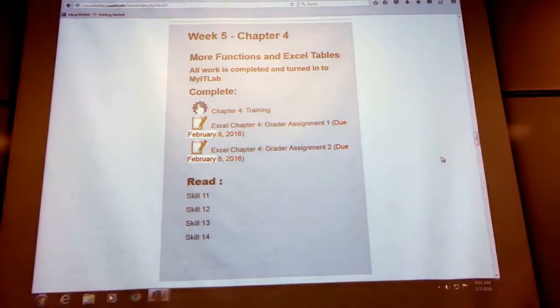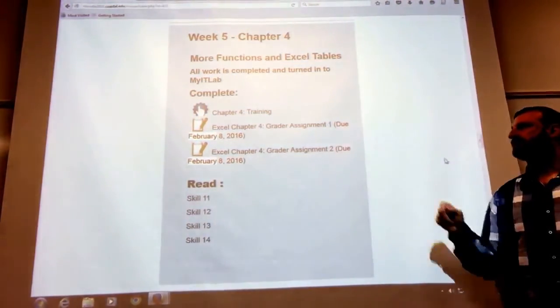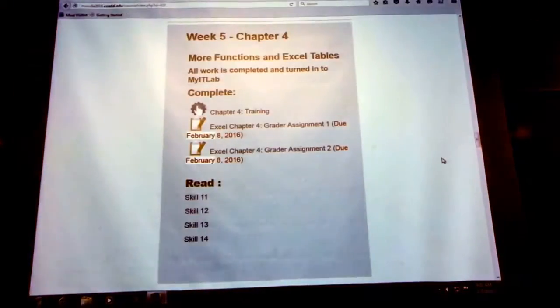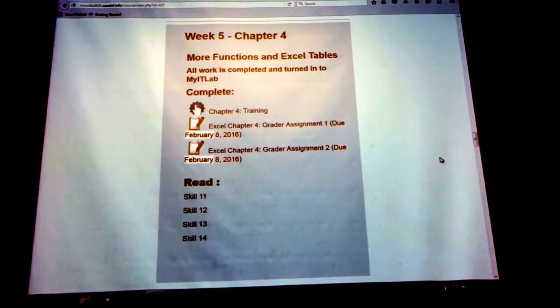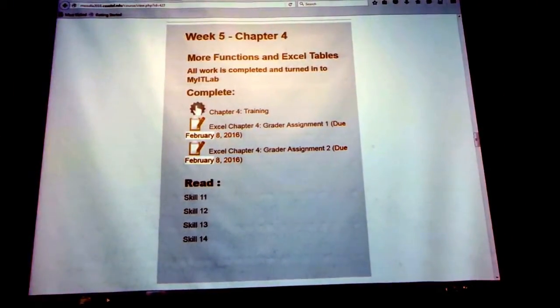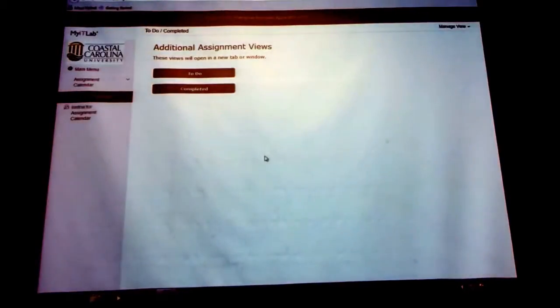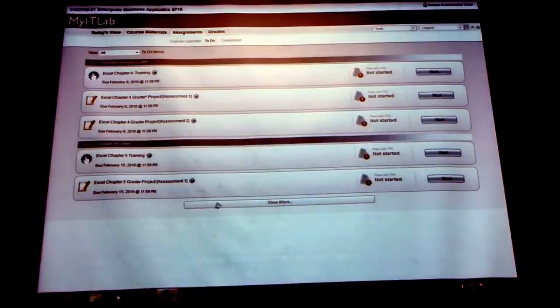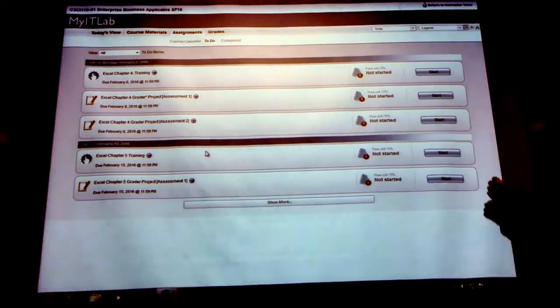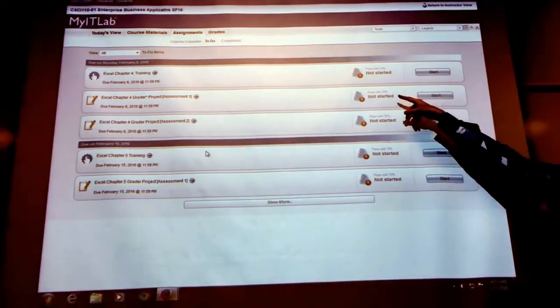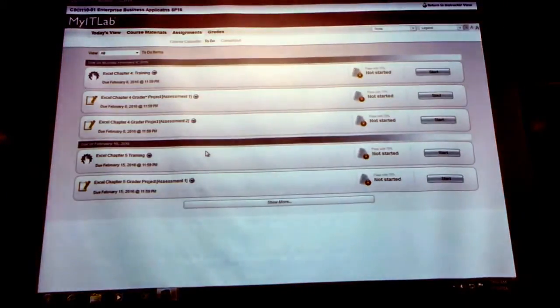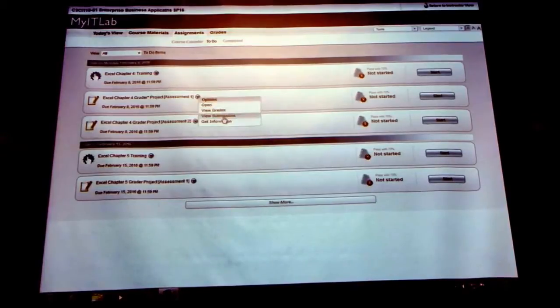This week is chapter 4. Same thing, 2 Grader assignments in the training that are due. Today we're going to go through the Chapter 4 Grader, assignment number 1. So go ahead and start that in the to-do list.